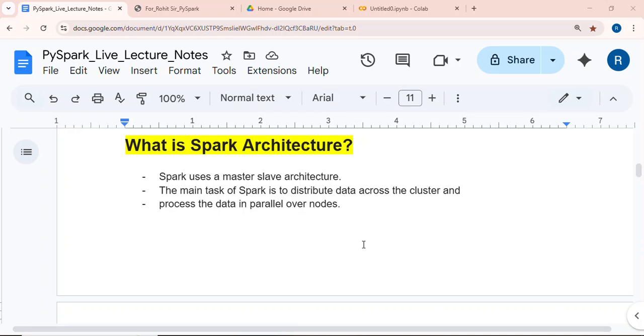What is Spark? Apache Spark is a distributed data processing framework. That means it can handle very large data sets by splitting the work across multiple machines and processing them in parallel. So we can process data in parallel here, as we have seen in the last lecture. So by using Spark, we can process our big data. Today we are going to learn Spark architecture.